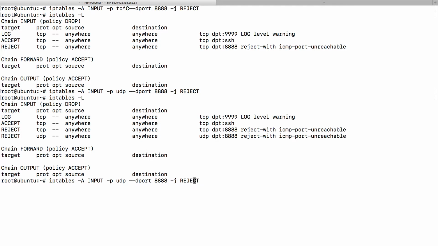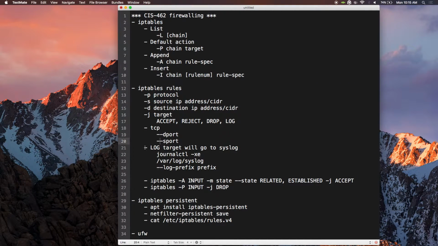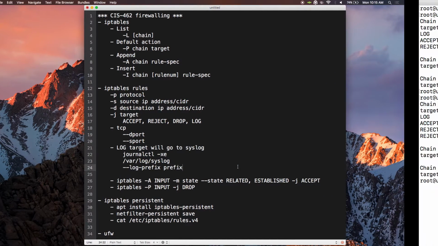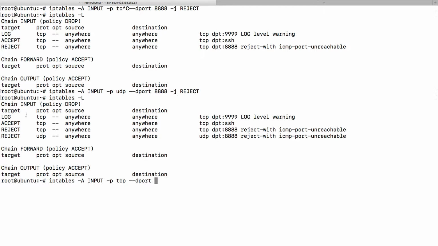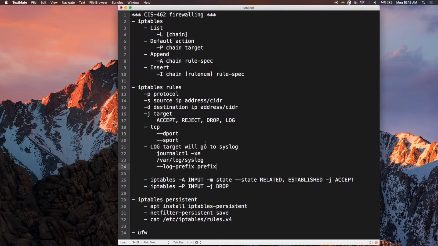So really the things that you want to remember are this -p. You specify the protocol, you say what the protocol is, you say --dport, the destination port, and you say -j to where you want it, whatever your target is, and that's pretty much the core of what you need to know. We're going to come back and talk about logging in a second here. I actually have a logging rule in effect already, and we're going to come back and look at that in a second.